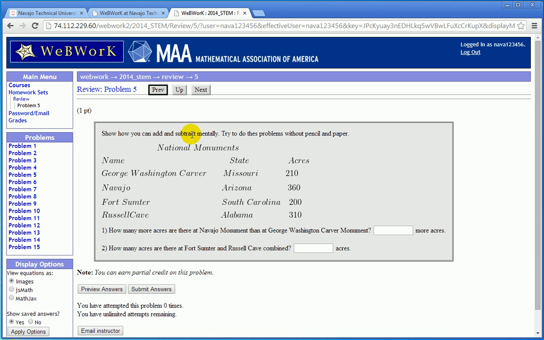Show how you can add and subtract mentally. Try these problems with pencil and paper. How many more acres are there in Navajo Mountain than at George Washington Carver Monument? So we have George Washington Carver at 210 acres and Navajo at 360. Now you'll notice there's no Navajo monument there. I'm guessing that's just the short name. 360 minus 210, you can do that in your head.